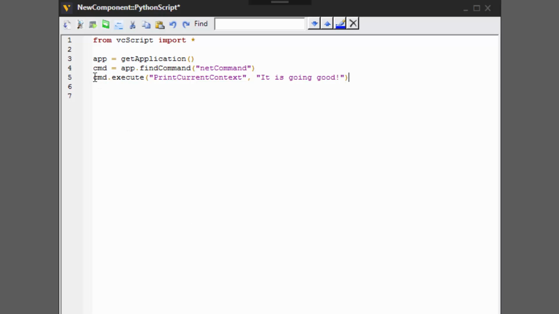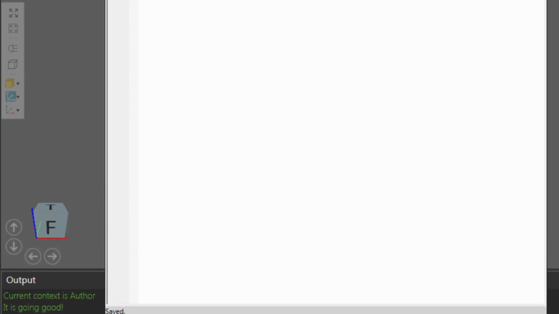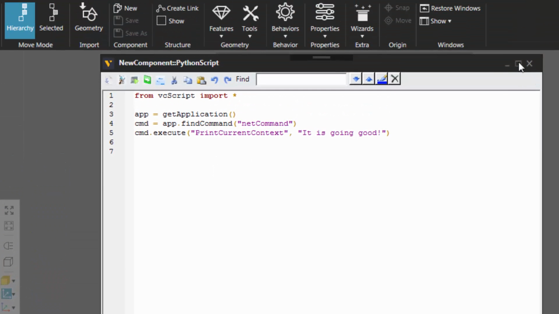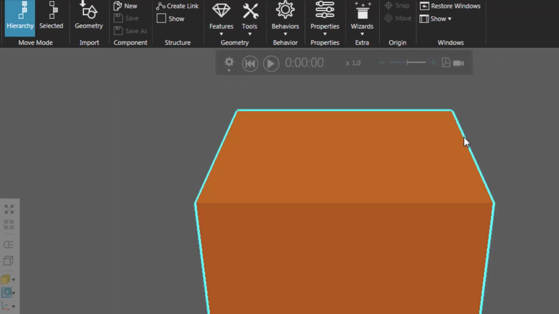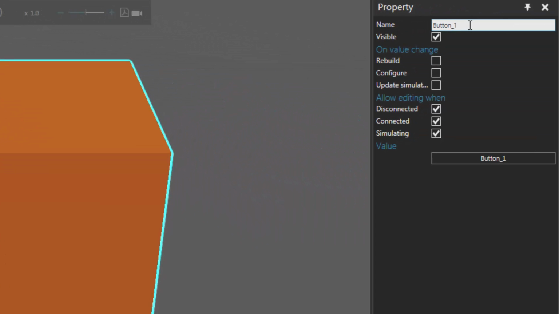And let's go ahead and compile the code. And we can see in the output panel the current context is author, and there's our message of it is going good. Great. Let's now see how this works with a component property. So let's actually close the script editor. And now let's add a component property. So I'll go to the properties group, click the properties arrow, add a button.